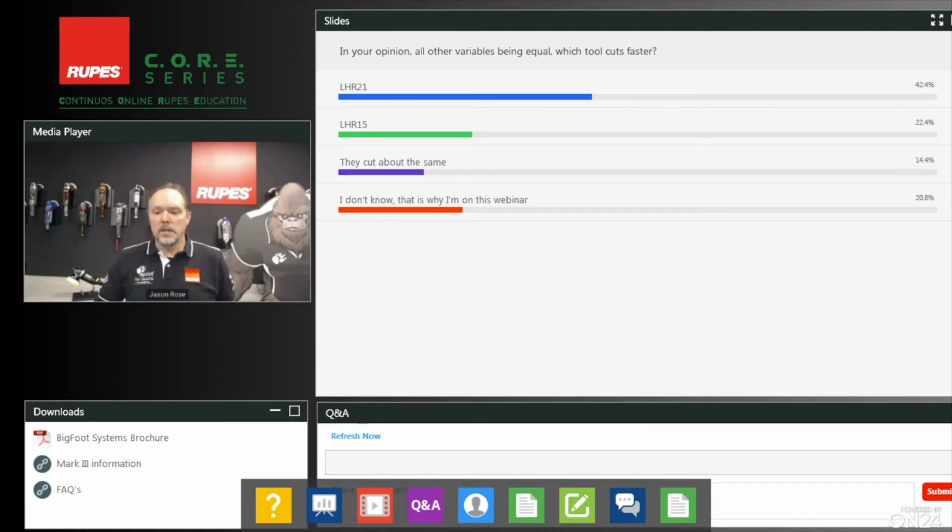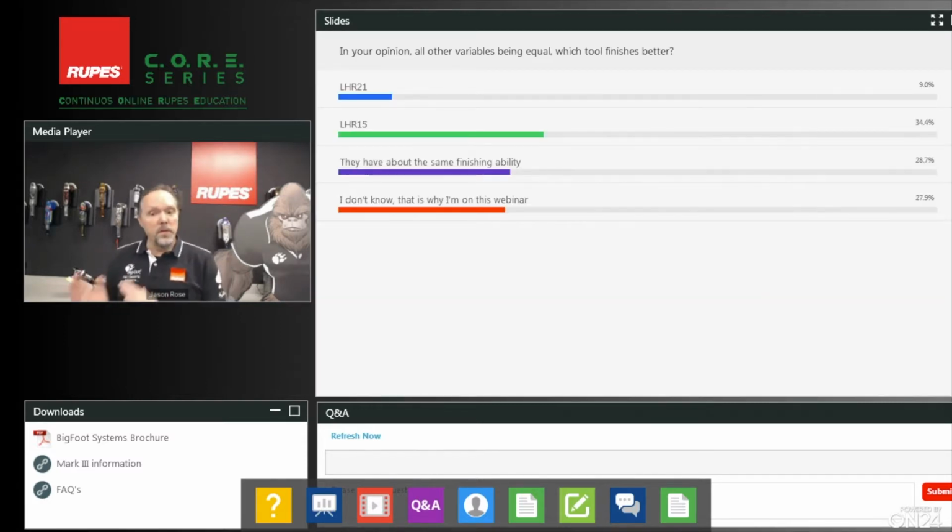So we'll go to the next question, which was on the finishing side. A great majority of you, 34%, believe the 15mm finishes better, with 9% feeling like the 21mm finishes better. 28% believe they finish the same, and a good 28% also don't know, which again is absolutely fabulous because that means our content today is going to be very relevant to you.